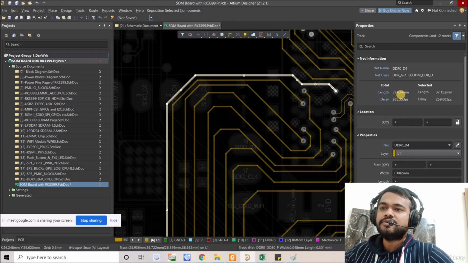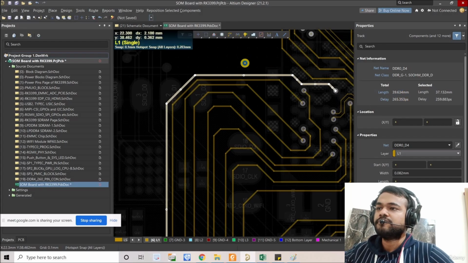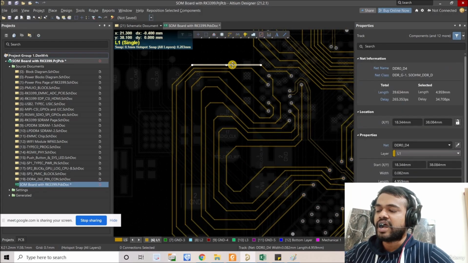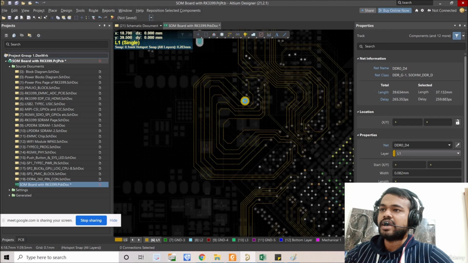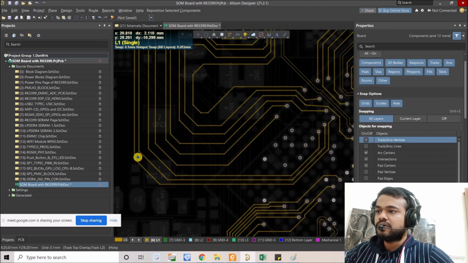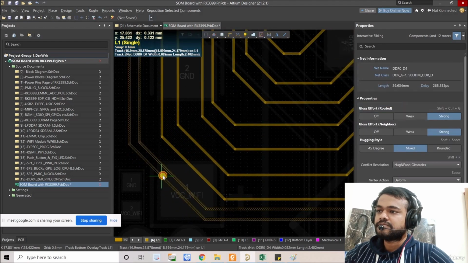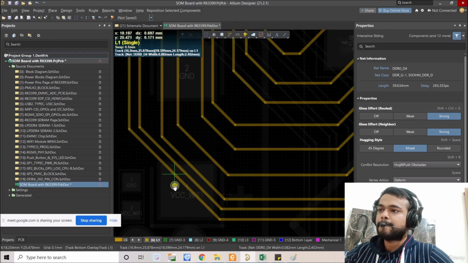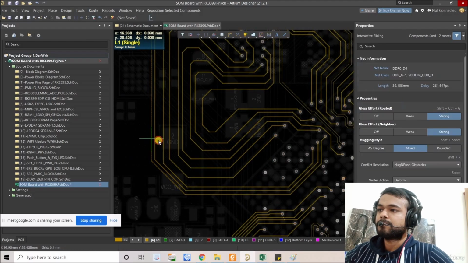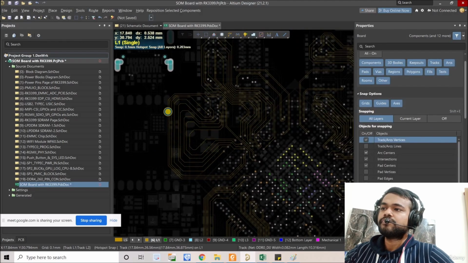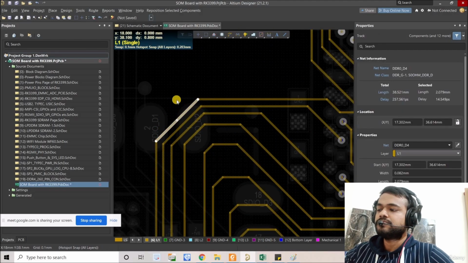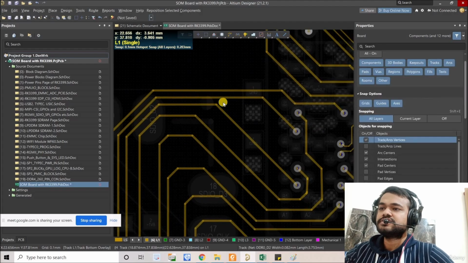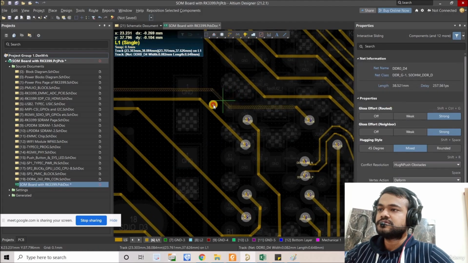Sometimes here you'll see the wrong information, right? So what you have to do is just select the track and press tab, right? Then you can see the selected length, which is the total length of the track. Let's reduce here as well. Now press tab, it is 36. We have to reduce 2 more mm.